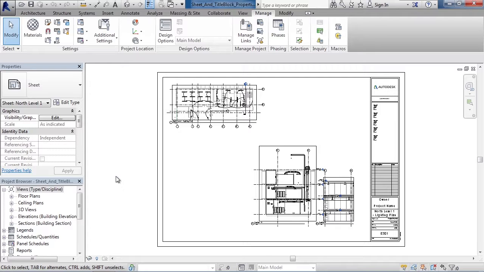In this lesson, we'll cover sheet and title block properties. So the properties of whatever you're looking at or clicked on display in the property area on the left. Same is true for sheets and title blocks. If I'm looking at a sheet and nothing is selected, it displays the sheet information or sheet properties on the left in the property area. Here I can see the sheet properties for the sheet being displayed.